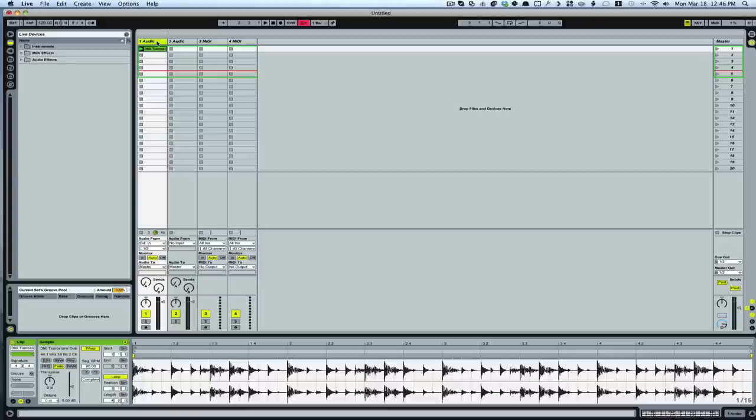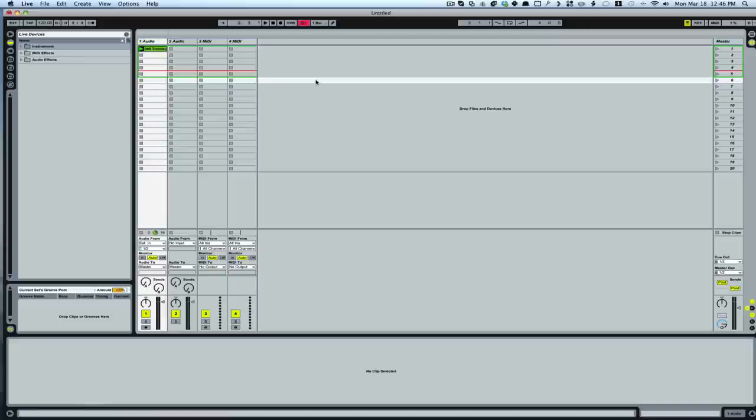So what would go on an audio track would be something like loops and samples. You could record your voice or guitar or violin, or if you've got a hardware synthesizer, all of that type of stuff would be on an audio track. Whereas a MIDI track would be more of virtual instruments that you would use, and I'll get into that in a little bit.